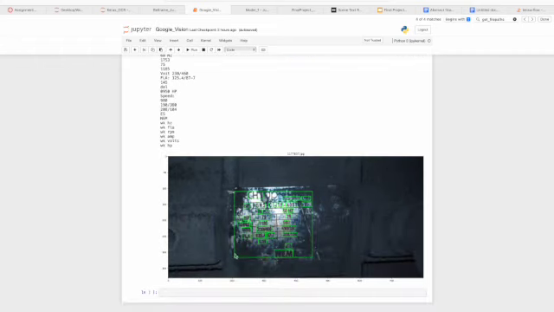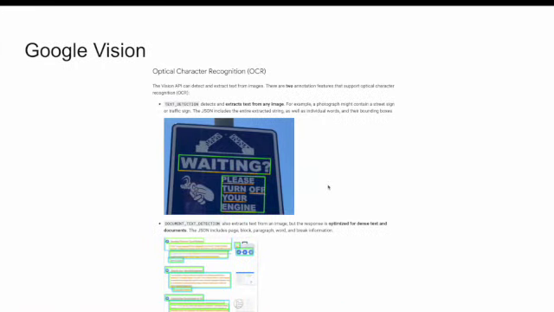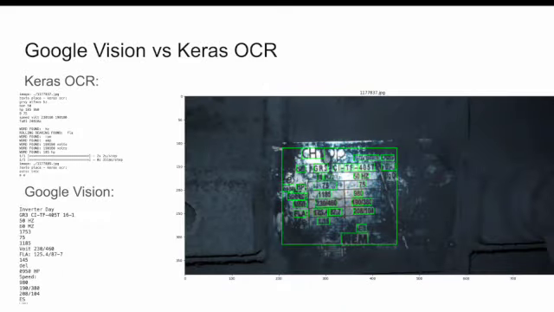As you can see, this is the same one that I tried using with Keras OCR, and it got a very good result, an impressive result actually. Okay, so Google Vision is made by Google, and my experience was great. Here is the Keras OCR result, and here are the results for Google Vision. So I got the same plate to show exactly the difference between each of them.